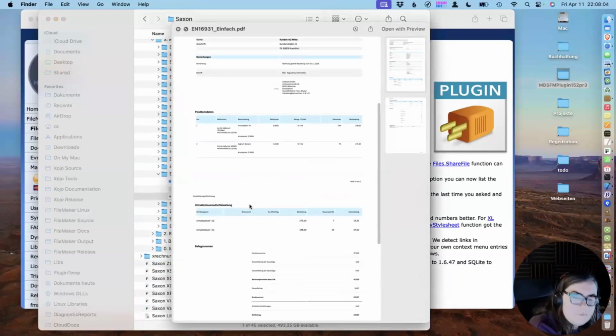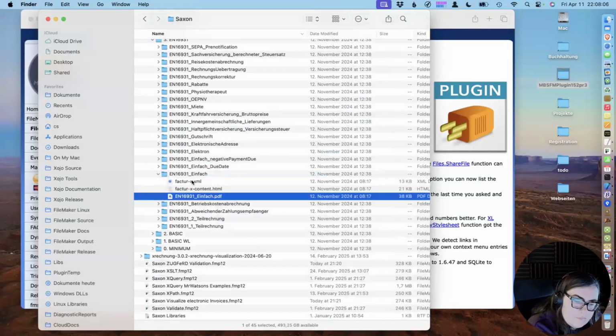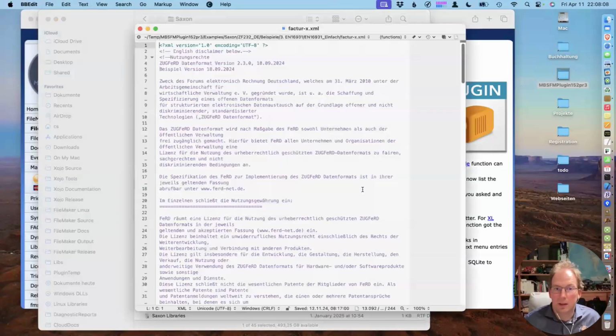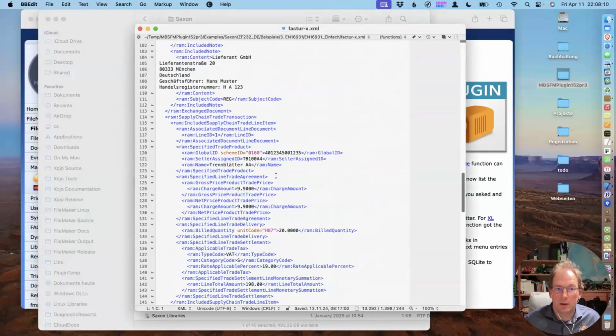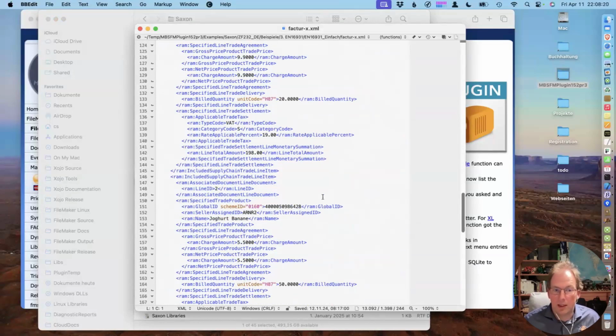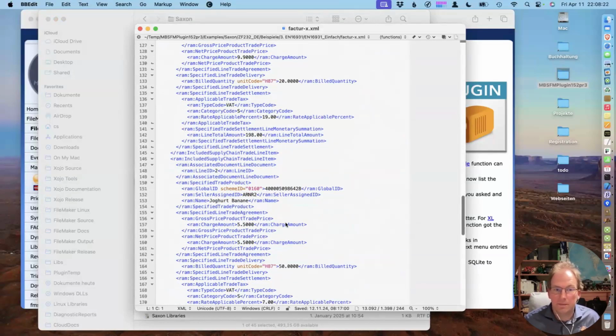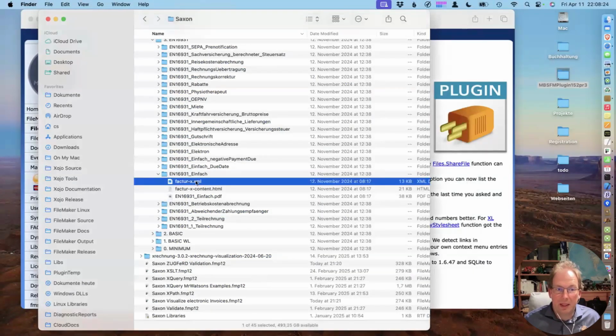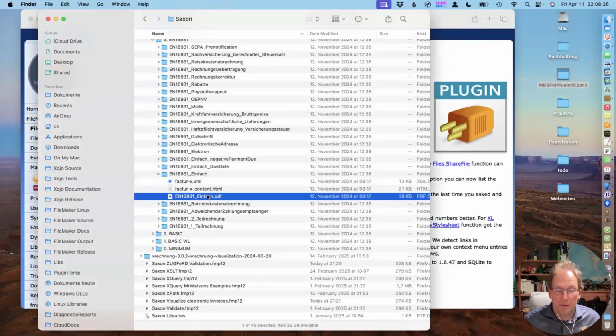This is a PDF view. The invoice contains an XML. Scroll down, it's like this. It's all the stuff that you need to show on an invoice: which article, how often, for what price, what tax, all the information. The XML is embedded in the PDF.